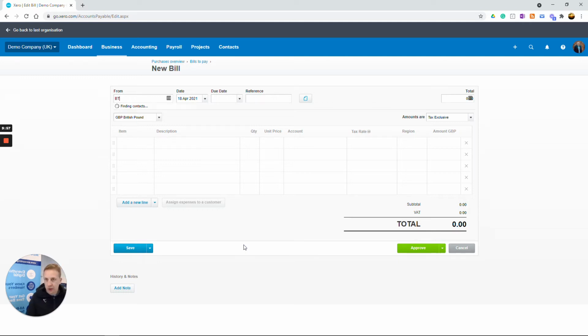So let's just create an example here. Say we've got a supplier bill from BT, it's dated 18th of April, it's got a due date of 14 days, telephone charges, it's £50, telephone, it's got VAT on it, might give it a reference BT 0420. Okay, so using Dext eliminates the need to manually type out these fields.